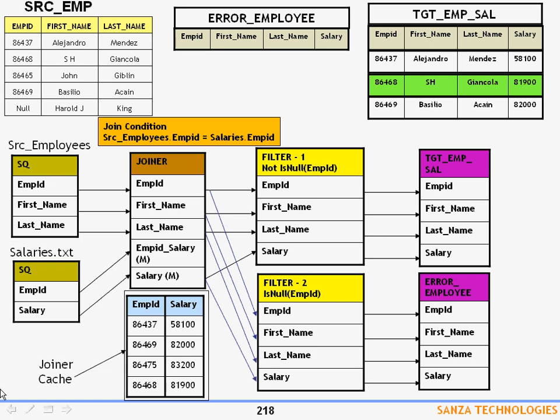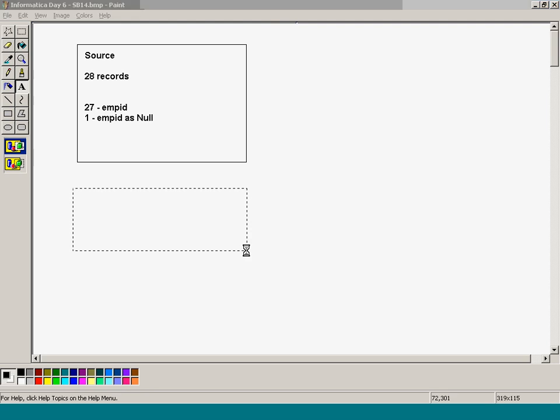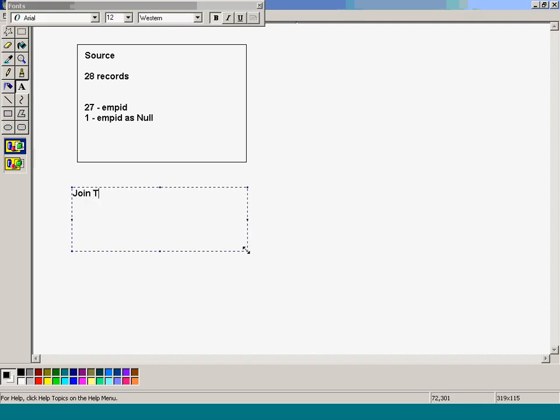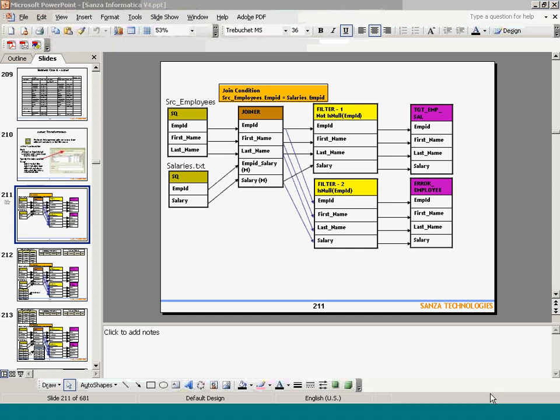Have you got this, please? Are you clear about this? The join type was normal and the join condition failed. Normal means equi join. So the record dropped at the joiner transformation itself. That's why it did not come out of the joiner transformation. Is it clear now? Why it didn't load data into the target table?